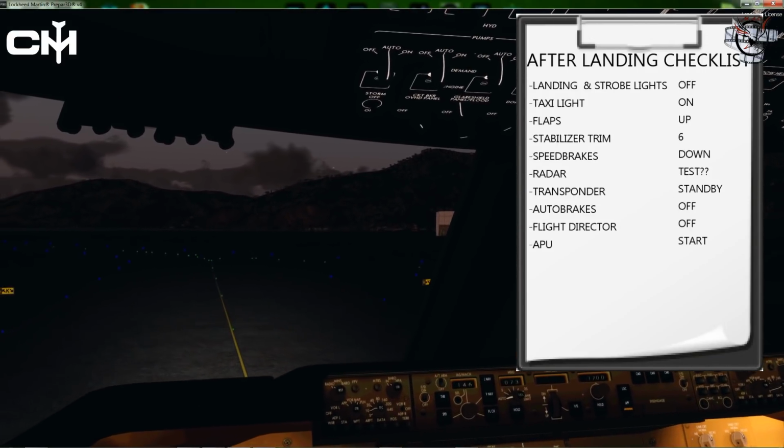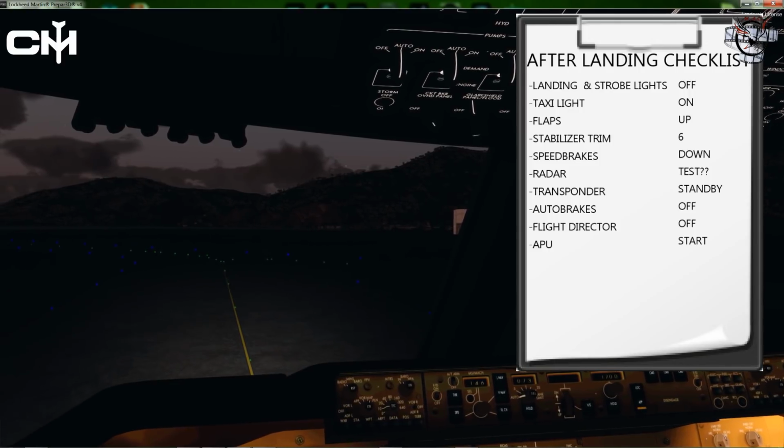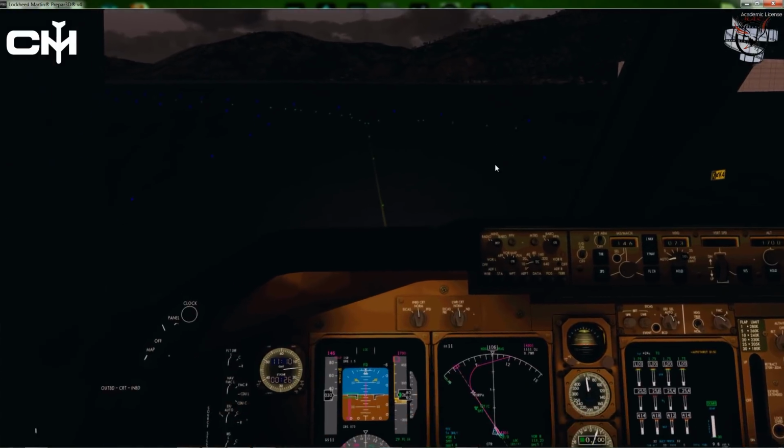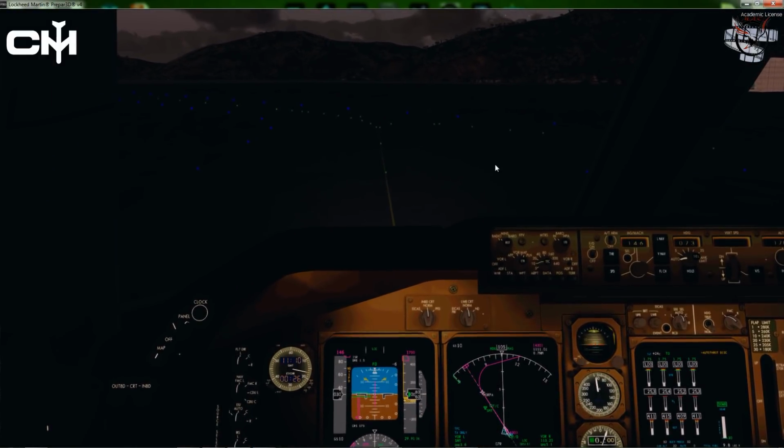Let's bring the taxi lights on. Oh, they were already on. That's interesting. Like, all my lights wouldn't work, and then all of a sudden they all came on. It was kind of ridiculous, to be honest with you.